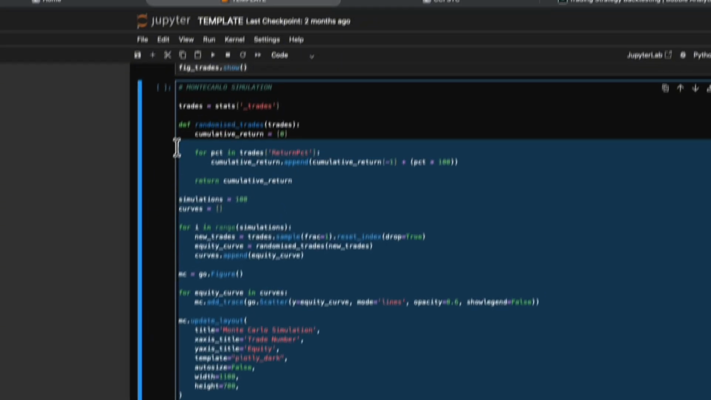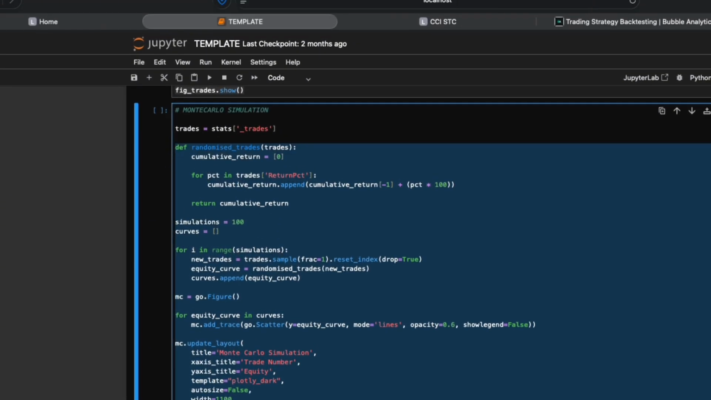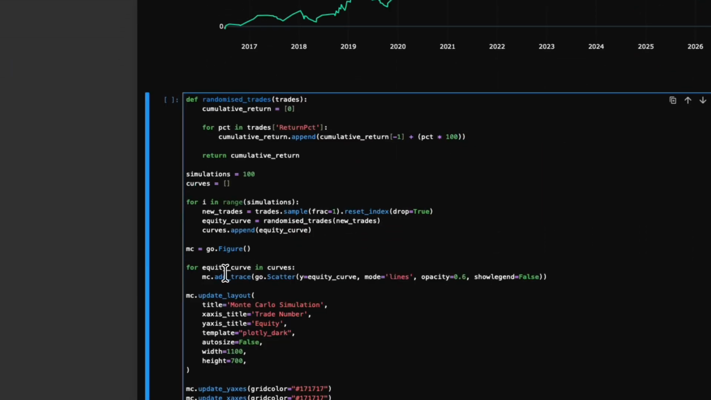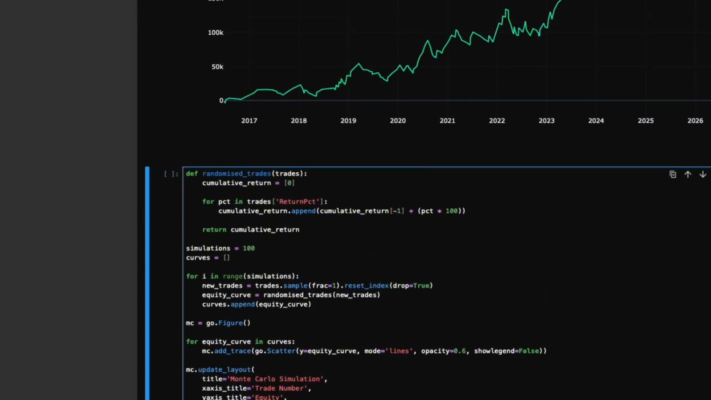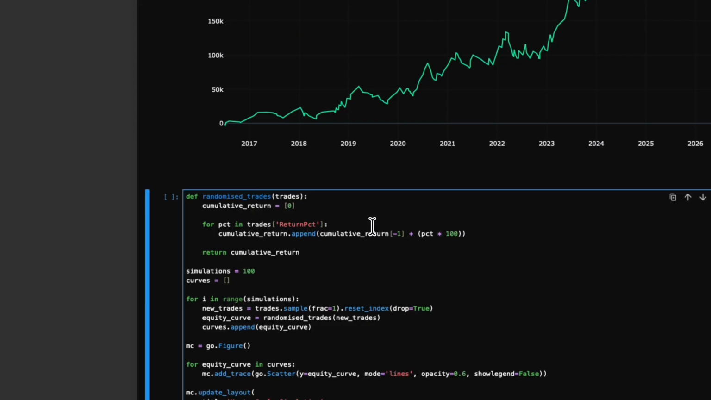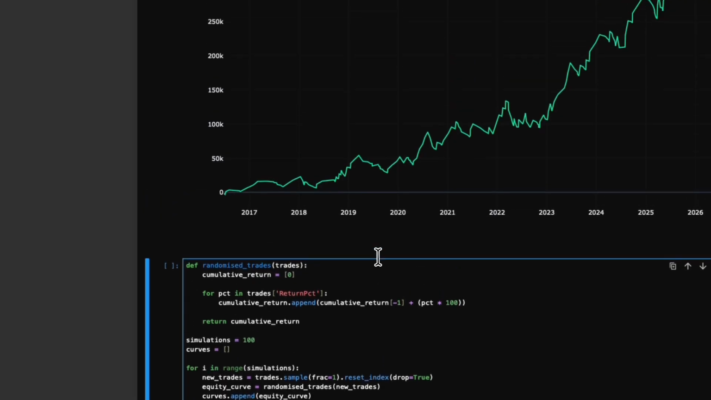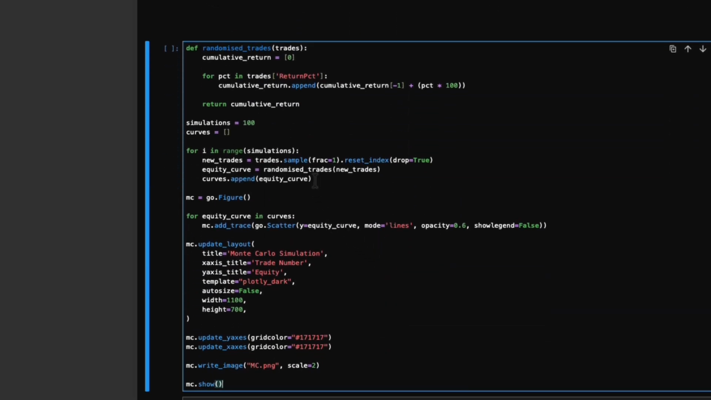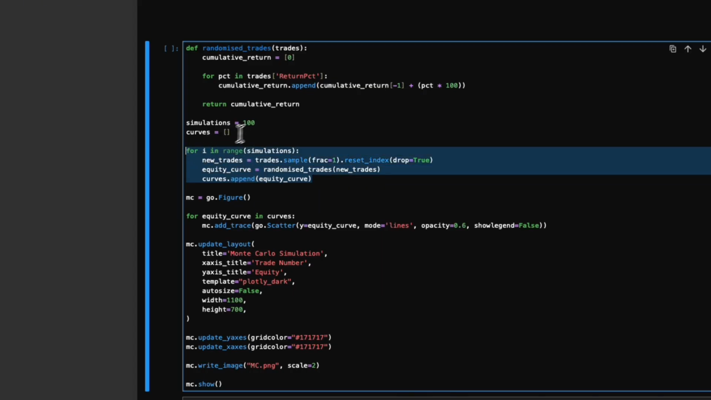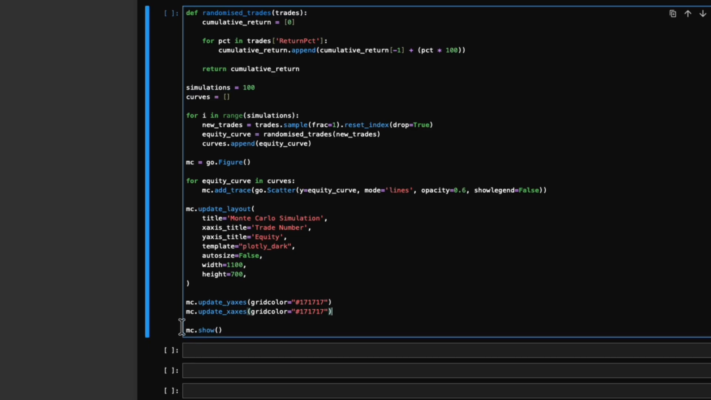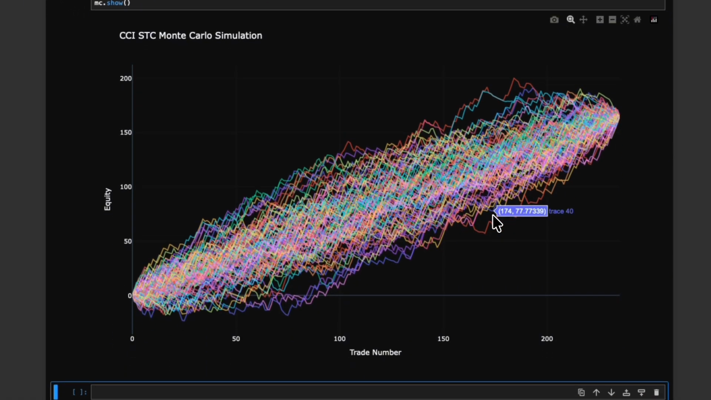To do that, I'm just going to grab this entire code section here and paste this into our codebook. What this one does is it takes the return percentage from that list of trades and uses that to create a cumulative return. And then from there, randomizes the trade order 100 times and represents those on the chart. So I'm just going to get rid of that section there and change the title to CCI STC. And that's what it looks like.